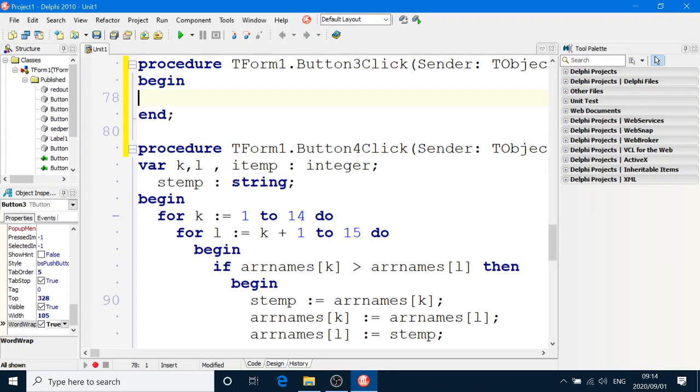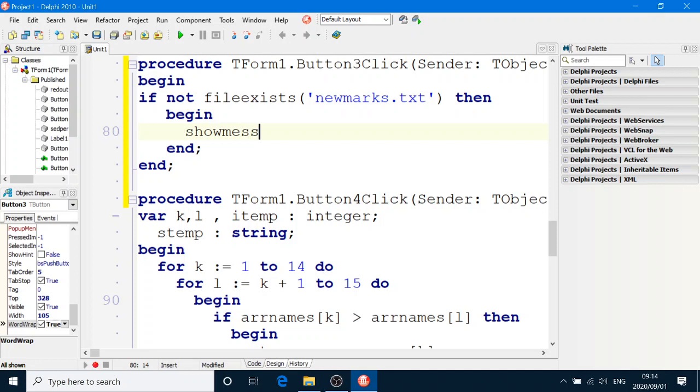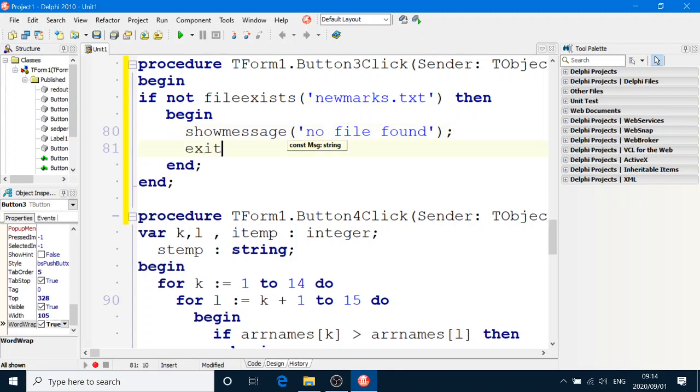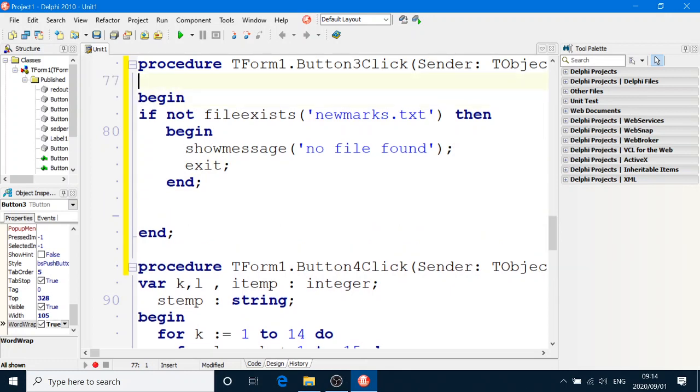Right, so we need to test if the file exists. That always has to be done. New marks.txt. Very important, we always have to do that. And then we exit after the message. And now we can safely assign a text file variable to that text file.